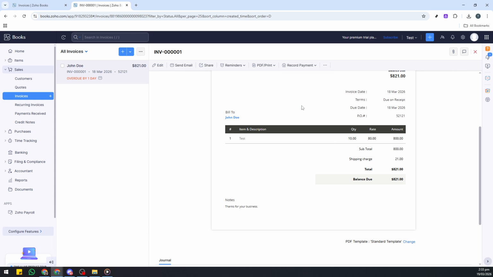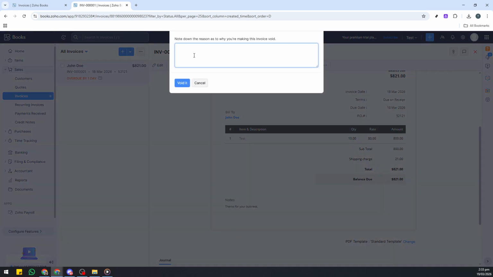Voiding is the recommended way to cancel an issued invoice because it preserves an audit trail while ensuring the amount no longer impacts your receivables or reports. If you don't see the void option, it may be due to user permissions, the invoice status, or linked payments or credits. In those cases, check with your administrator or clear any applied transactions first.